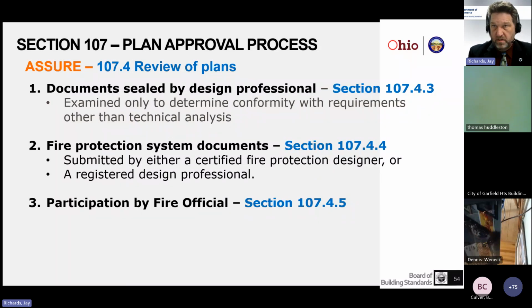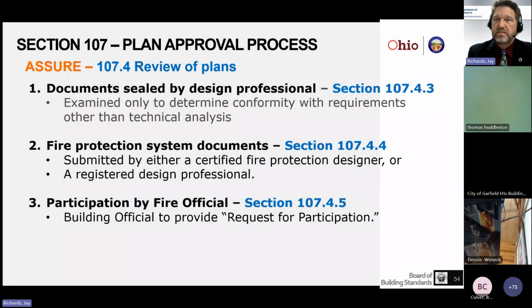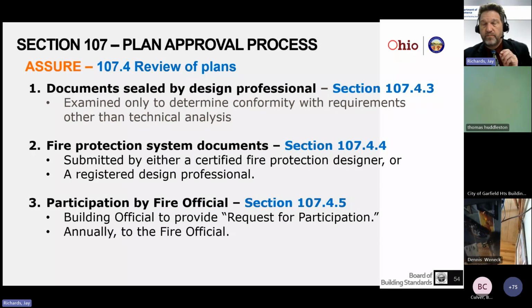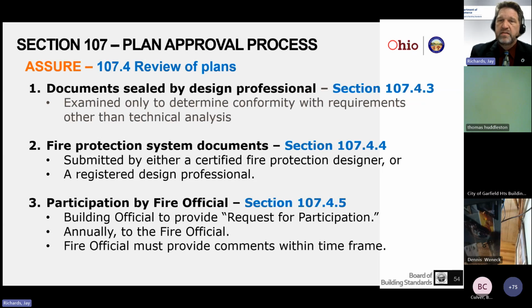Participation by the fire official. I touched on this earlier in the coordination piece, but the building official does have a responsibility on an annual basis to reach out to the fire officials in their jurisdiction and say, do you want to participate in the plan review process? They should get some response from the fire officials so that they know who needs to get documents. And then the fire official must provide their comments within the time frame. That time frame doesn't change just because a fire official has requested to participate in plan review. The building official still has their 30-day window to make their determinations.